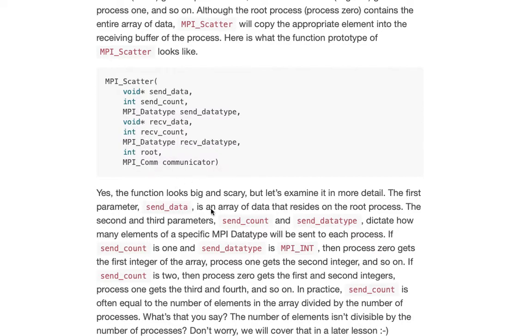So send data is just an array of data that resides on the root process. The second and third parameters are send count and data type, which dictate how many elements of a specific MPI data type will be sent to each process. Send count is 1 and send data type is MPI int in our code.